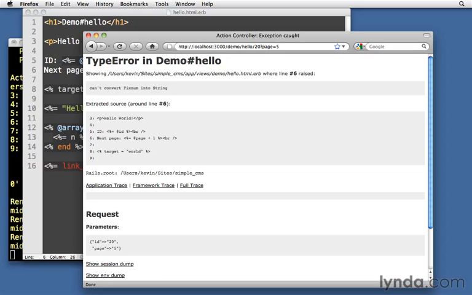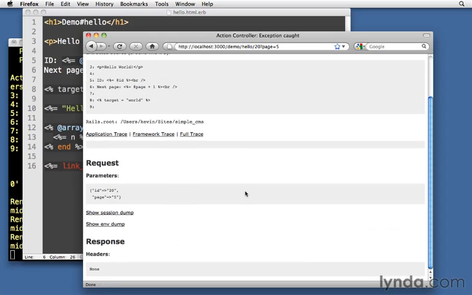Oops, I got a template error. This is the first template error we've seen. Take a minute to look at it because this is a very common look for a template error. It tells you what the error is. Basically here, can't convert Fixnum into String. It tells us where the problem occurred. It was around line 6 of this file, so we know how to find our error. And then we have a couple of links here that we can click on that'll give us more information about what it actually did in the process.